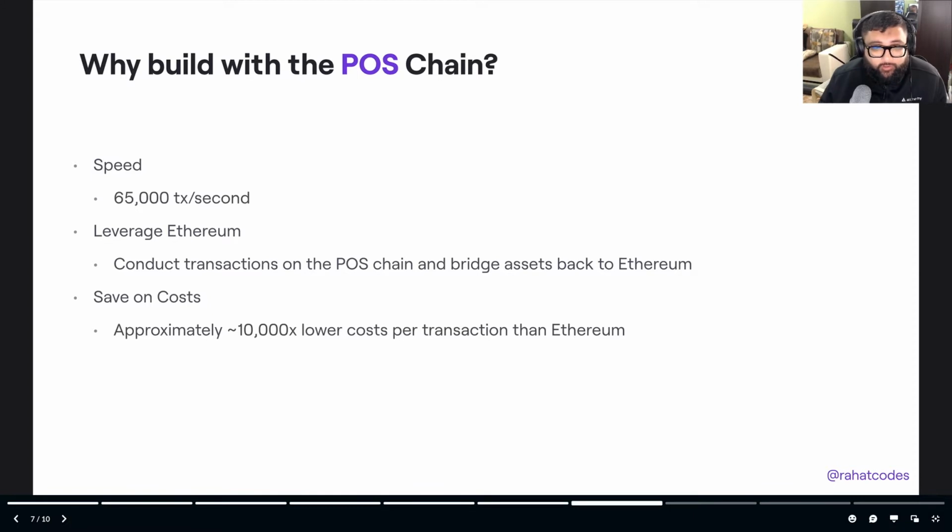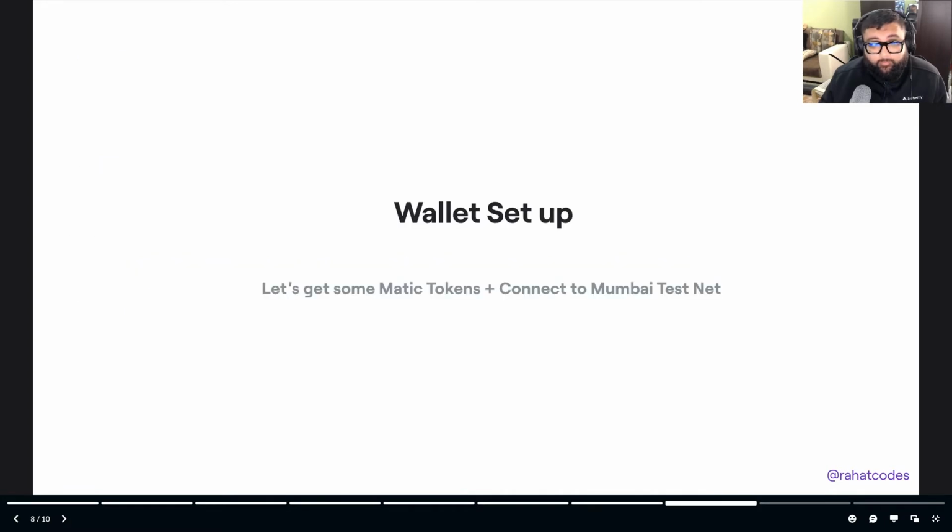You also save on costs. It's approximately 10,000 times lower cost per transaction than Ethereum. When I first started learning how to build smart contracts, I tried to deploy a smart contract in the middle of several high-profile NFT drops. The gas costs were extremely high, and it was pretty inaccessible for me to spend a whole bunch of money to put essentially a toy smart contract out into the world on the mainnet. With something like Polygon, I probably could have done that at a fraction of the cost.